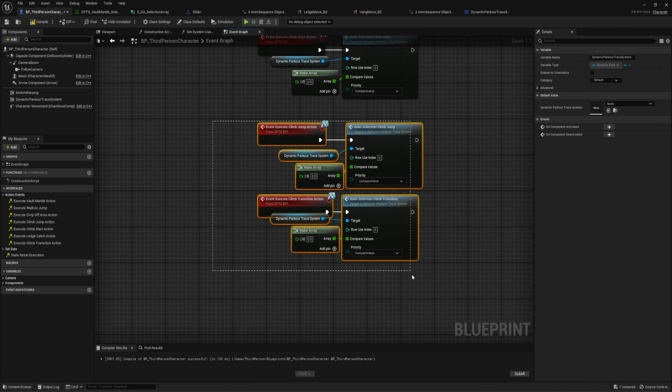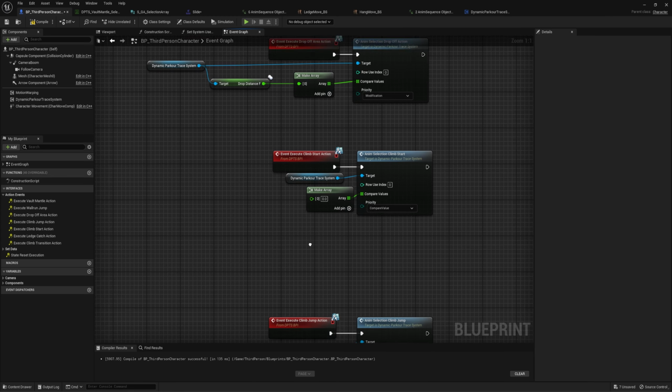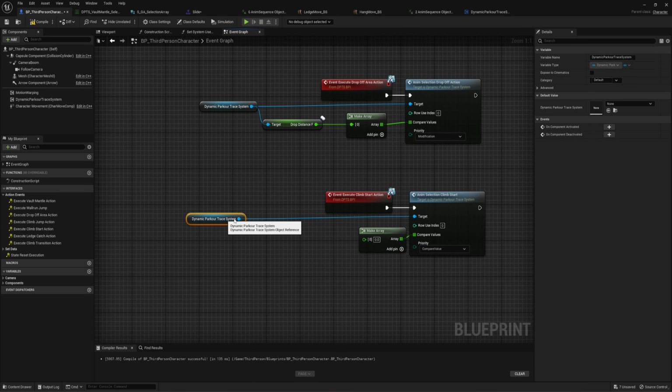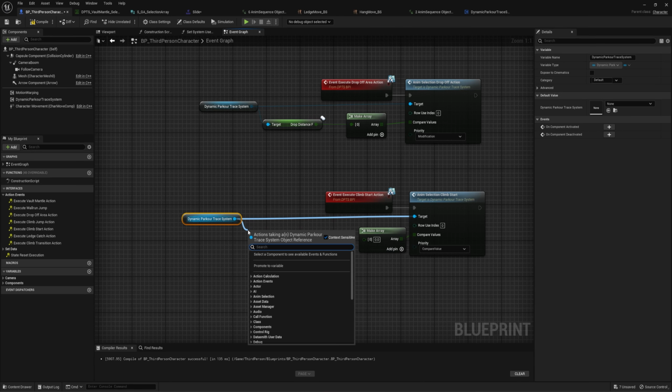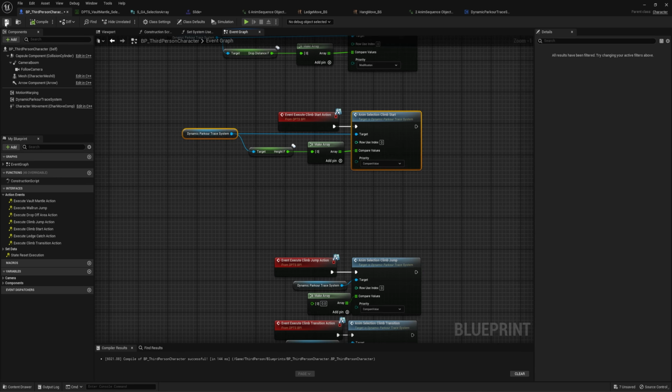What we're going to do is we're going to take the climb jump and transition actions, and we're going to come back to the values we're going to use for the compare. But for the climb start, if we pull back on the dynamic parkour trace system here, I'm just going to use the height value. So we get the height F, and we'll plug that into the make array. And then we'll go ahead and compile and save.